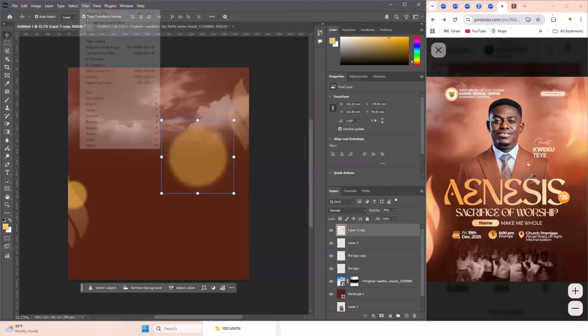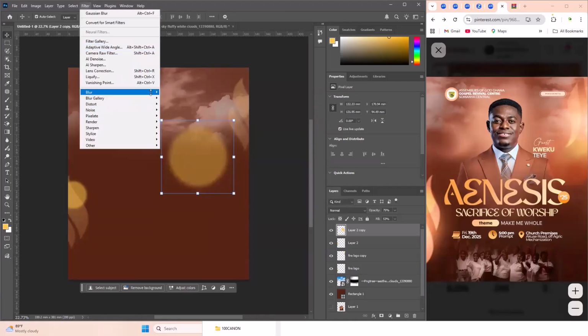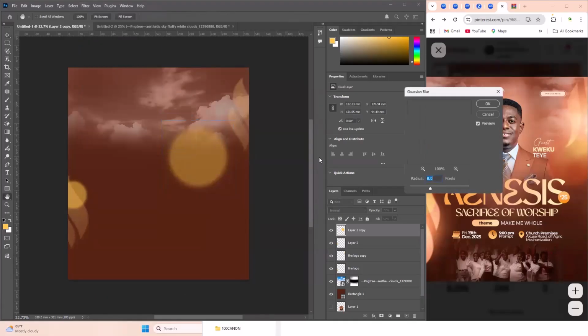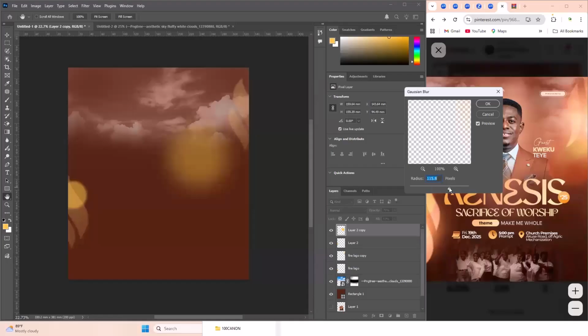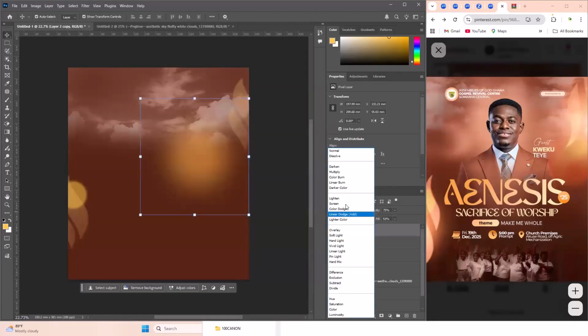Now let's apply Gaussian blur to it. The edge is too sharp. Can make use of. So whatever I'm doing, you don't have any special or specific method of doing it. You get it.